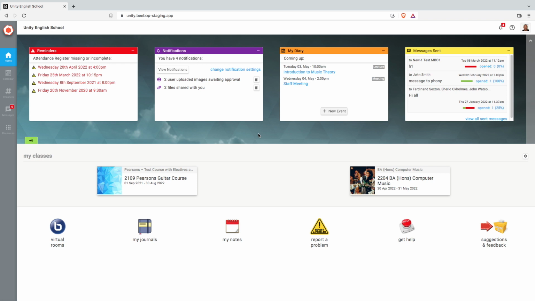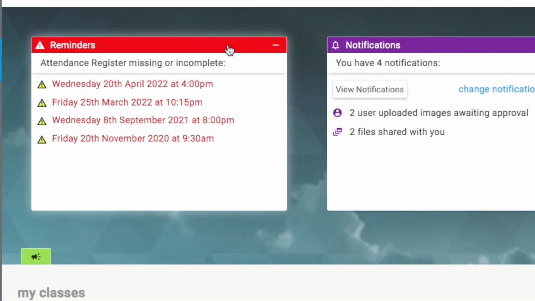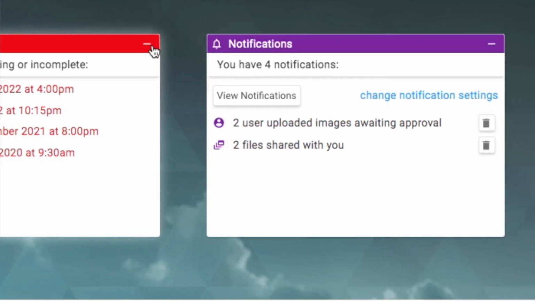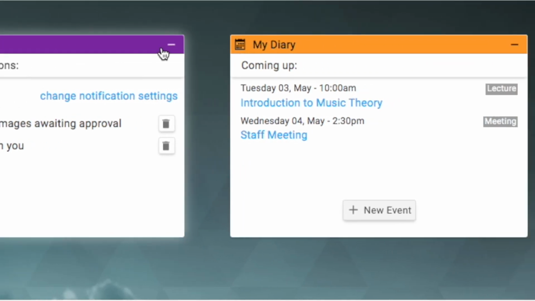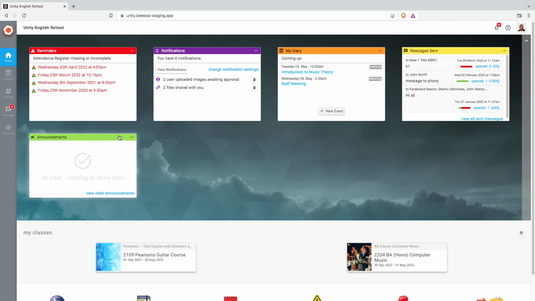The home page. When we first log in, we land on the home page. This page is divided into three main sections. The top section is where we have a number of dedicated widgets to see all the latest information that is relevant to us. We have reminders for things to do, a list of our next lectures and other calendar events, quick reports to see who has opened our messages, notifications, announcements, and more, depending on the configuration of our account.